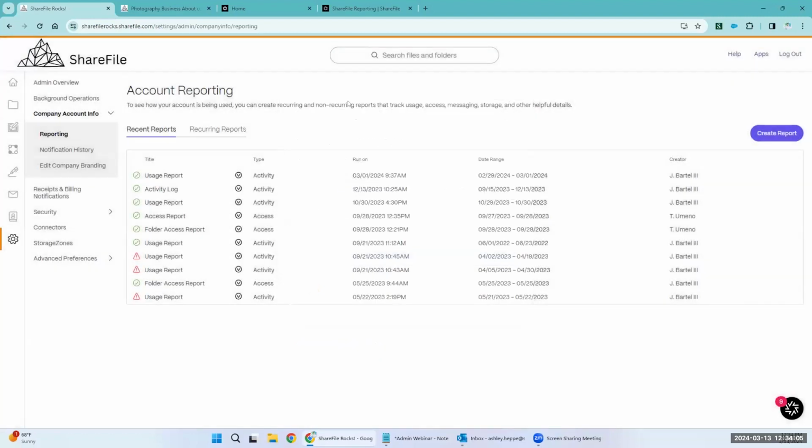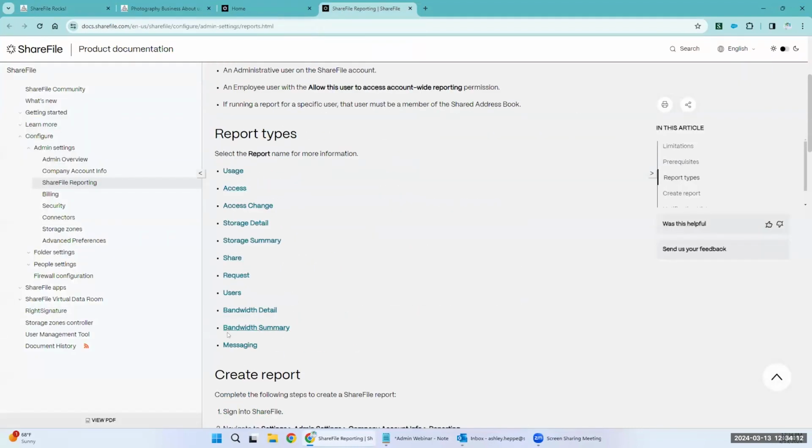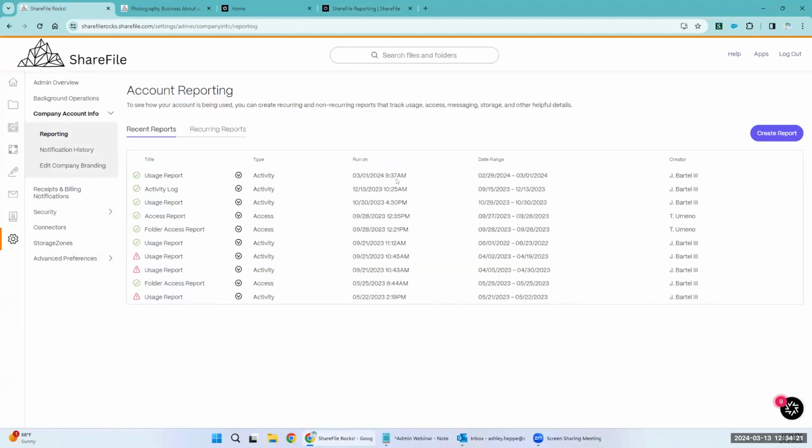Okay. And then that's reporting. I do recommend that you go and look at the different types of reports, get familiar with them, and utilize reporting so that it can help your account there.